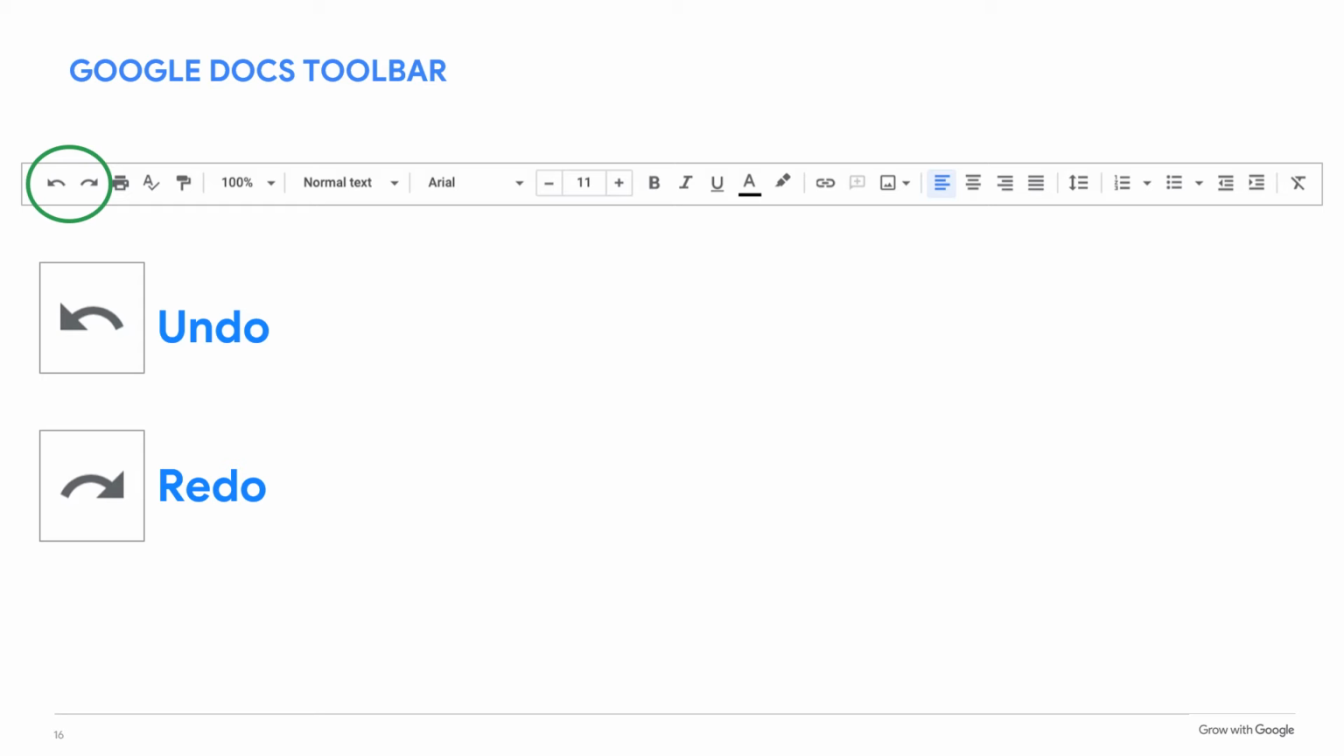So if you delete something by accident or decide you don't like that new font after all, click undo. You can even click undo more than once to go back a few steps. If you want to undo the undo, click redo.